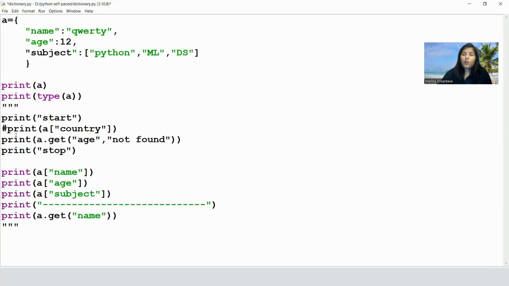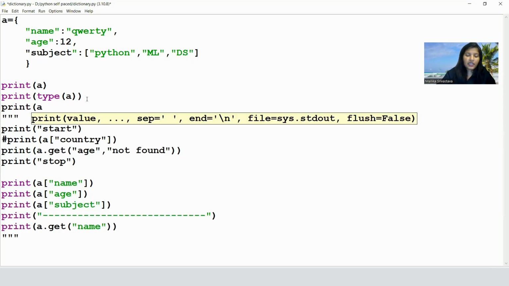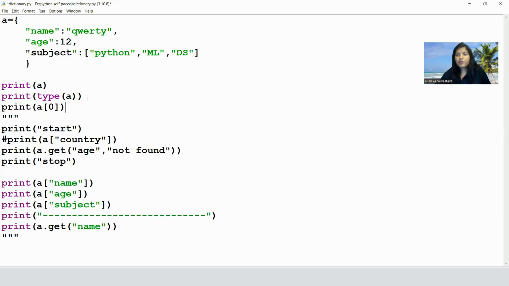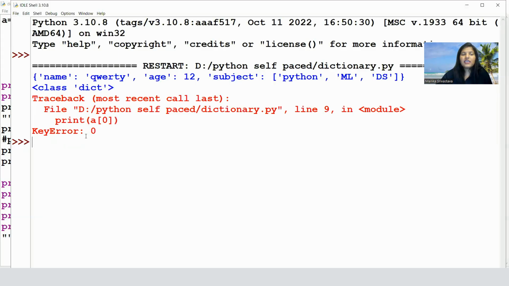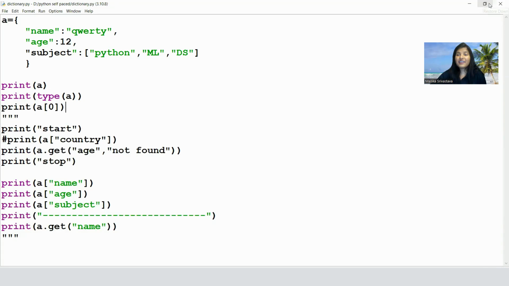Okay. Now, one more thing, let's see whether a dictionary is indexed or not, because a list is. So in place of that, I'm using here a of 0. Let's see whether it will give me the name value or not. So you can see key error, 0 is not defined here, because dictionary is not indexed. That's why a of 0 is not recognized, because dictionary is unindexed.